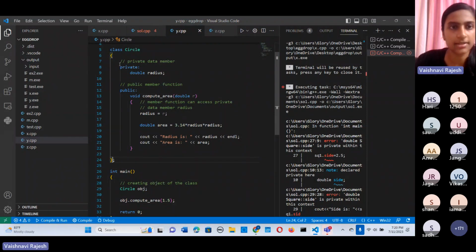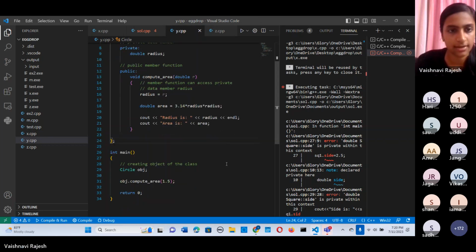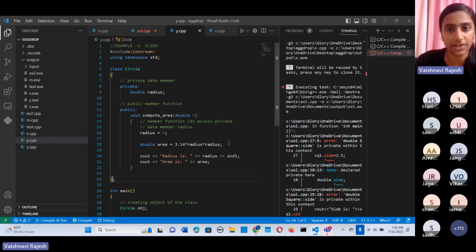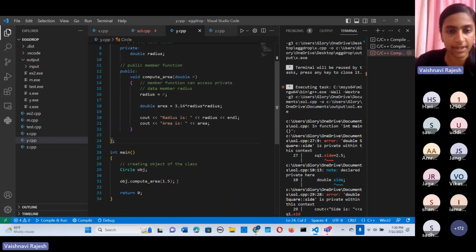So let me briefly explain this. Here we have a class named circle, and it has a private data member called radius and a public member function called compute area. This takes an argument r, which is of the data type double, and assigns the value of radius to r, then calculates area by pi r square. And this function itself outputs what the radius and area is. Now outside the class in main, we have created an object for this class. And now we are trying to access this compute area function with an argument for this object. So will this code give compilation error, or will it print the radius and area, whatever we have assigned?